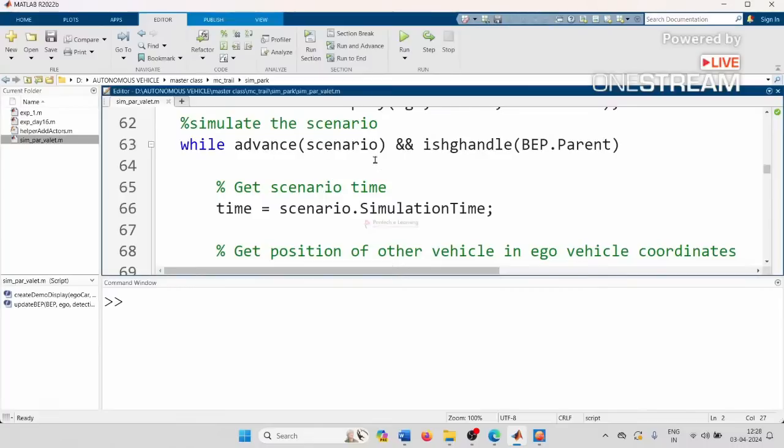So this advance scenario function advances the scenario by one time step. If the scenario cannot be advanced, for example if the simulation has reached its end, this condition will evaluate to false, so at that time the loop will exit. Similarly, this HG handle function checks if the parent graphics handle of the bird's eye plot is still valid. If the associated figure window has been closed, this condition will evaluate to false and the loop will exit.